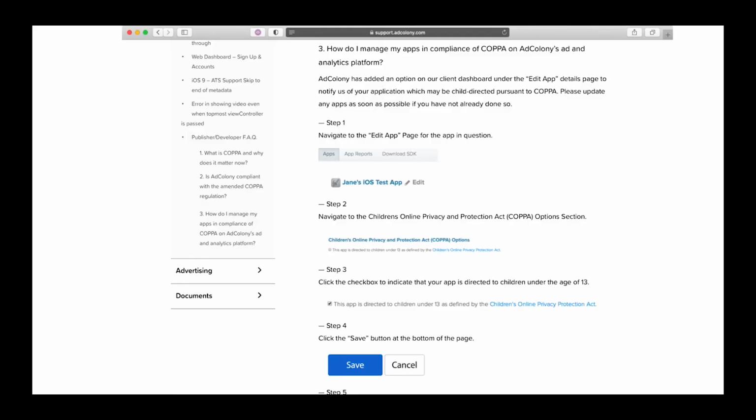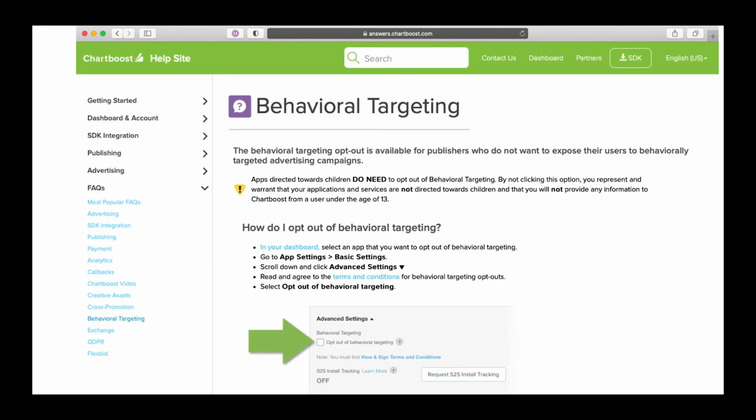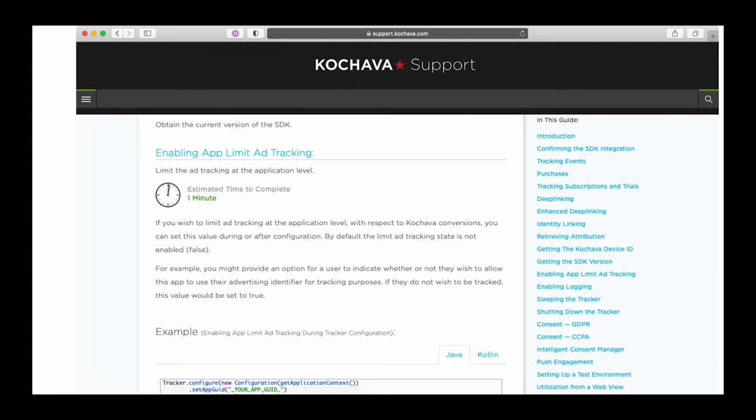So here's an example of one. Here's AdColony's documentation. It explains that if it's a child-directed app, you need to select this option in the AdColony dashboard, and as a result, that'll give it COPPA compliant treatment by disabling behavioral advertising. Similarly, here's another dashboard thing from Chartboost. It took me a non-insignificant amount of time to actually find documentation for both as to how you actually enable these options.